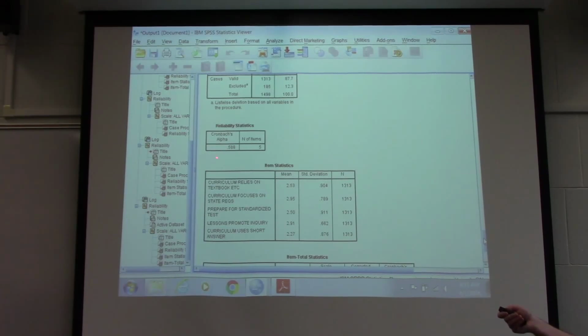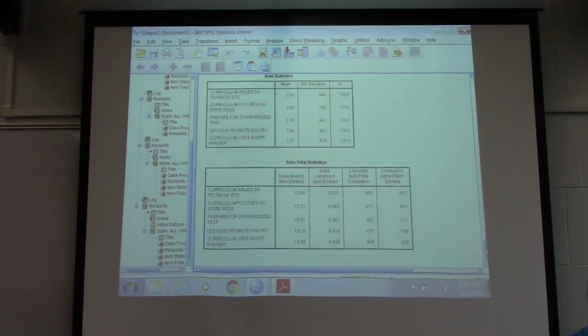But if I look at my Cronbach's alpha of 0.588, I instantly know, because that's lower than say 0.65, 0.7, I don't have a reliable scale, a reliable variable from those 5 items. So I look at my means. I've got them all in this 2 to 3 range. And I scroll down and I see what could I get rid of to actually have a reliable variable. And you'll see a 0.709. Huge difference. All of a sudden, if I just drop one question, lessons promote inquiry, I raise my alpha to 0.709 from just using 4 of the 5 items. So that's what I would want to do. I would want to use 4 of the 5 items.